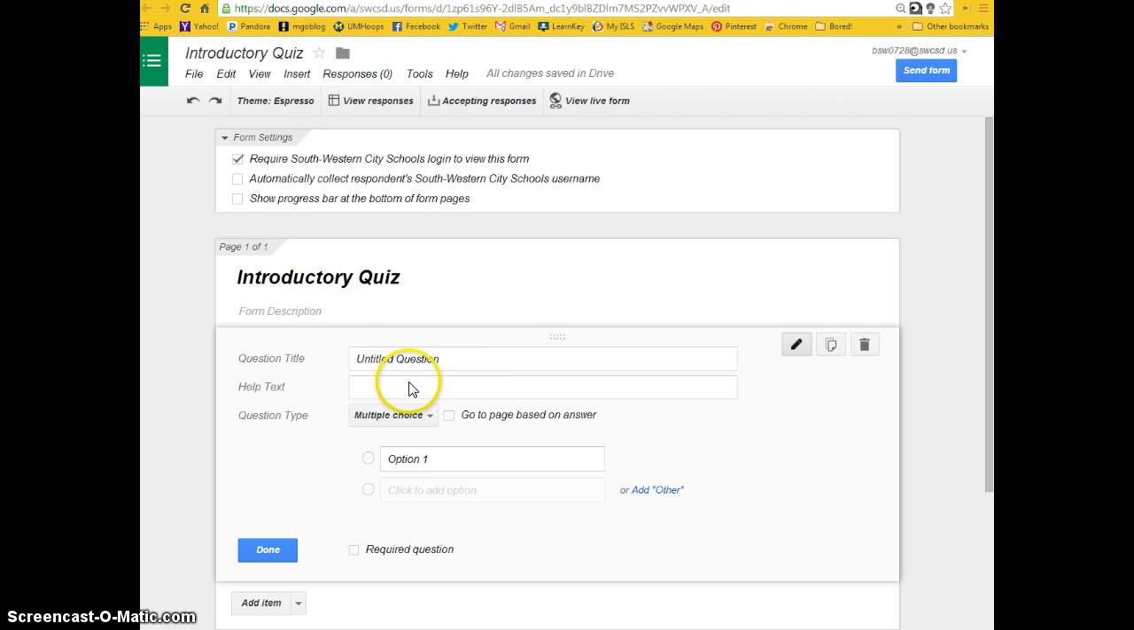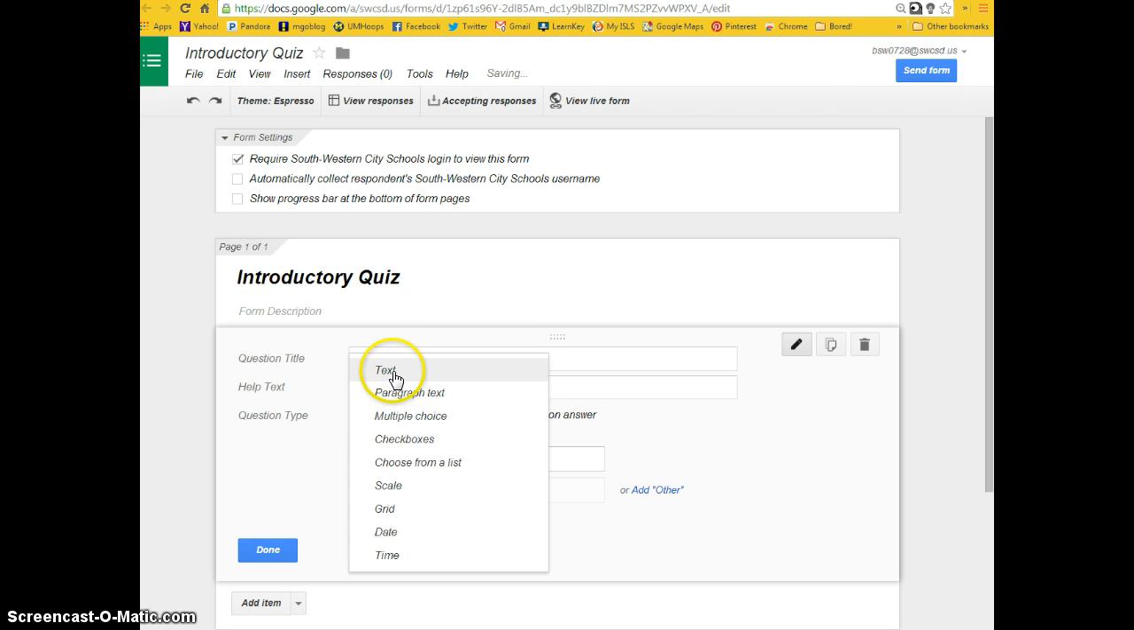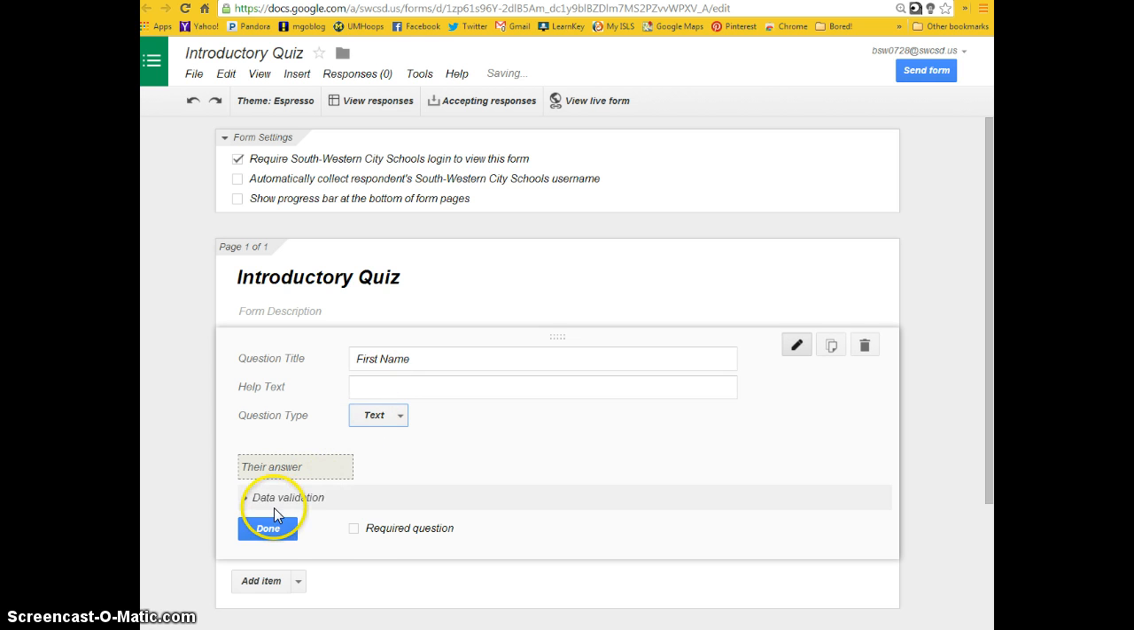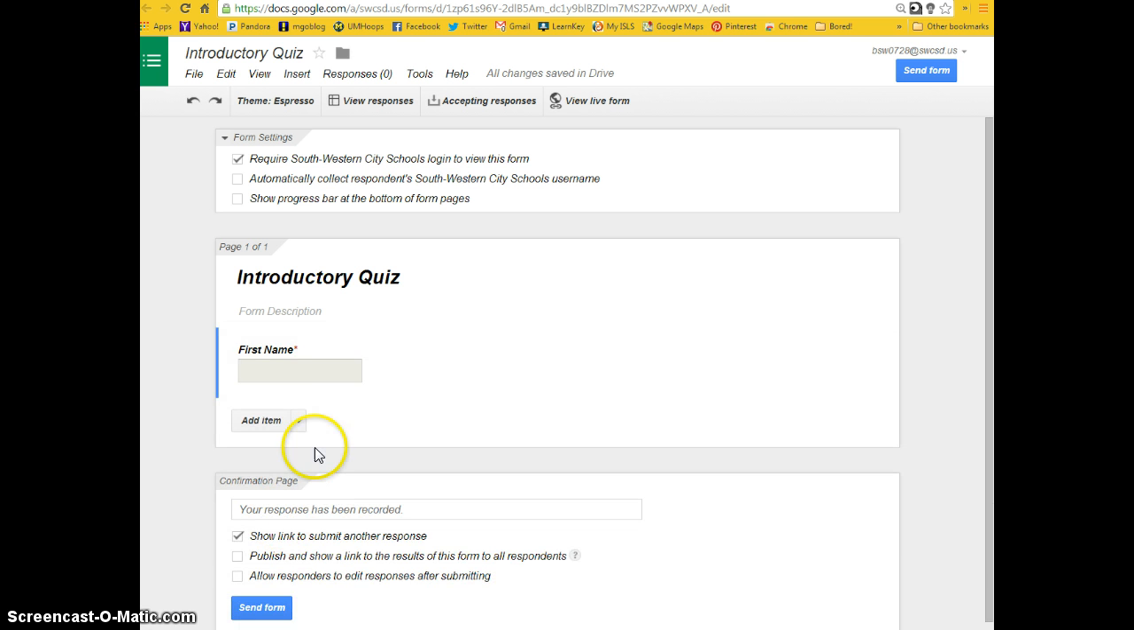A couple of little hints though. The first question that you're usually going to want to place in here is the respondent's name. When you get these responses back, if you don't ask for their name, they're not going to be giving you their name. So I always ask for the first name first. There's lots of question types to choose from, and we want to make this a text question, and we want to require this question. So you're going to check mark that box. So first name, it's a text question, and we want to require this. We're just going to click Done.